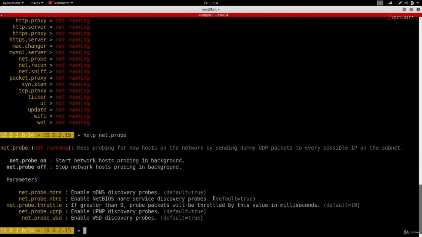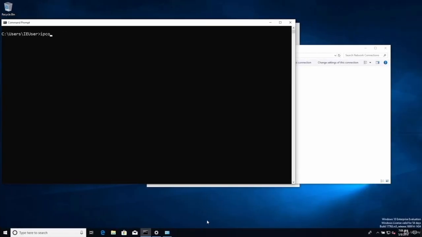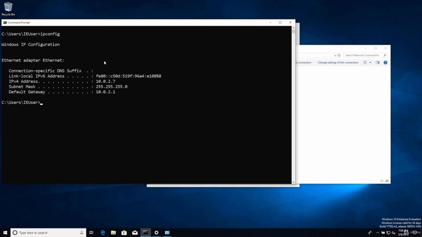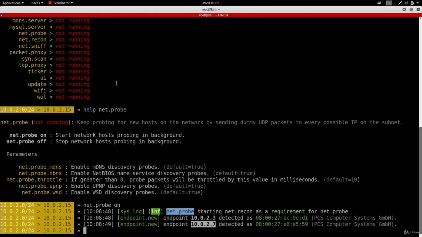So for now, I'm going to keep all these at the default options, and I'm just going to do net.probe on to turn it on. And as you can see, this will automatically start discovering clients connected to the same network. So the 10.0.2.7 right here is actually my Windows target machine. So if I go to the target Windows machine right here and do ipconfig, you'll see its IP address is 10.0.2.7. So this is just another way of discovering connected clients quickly using Bettercap.